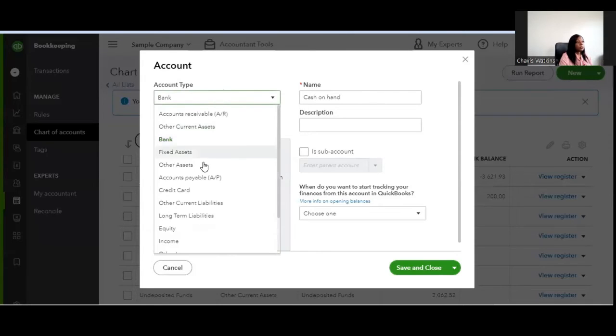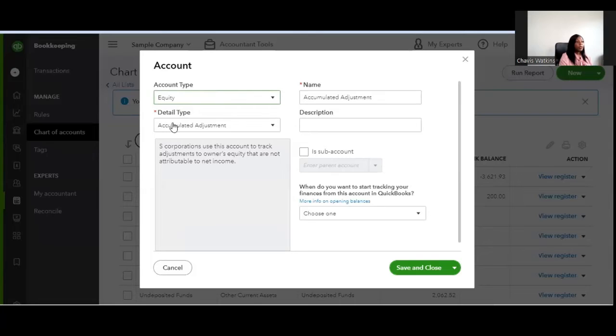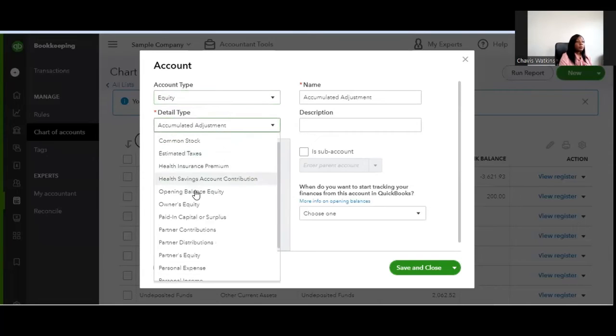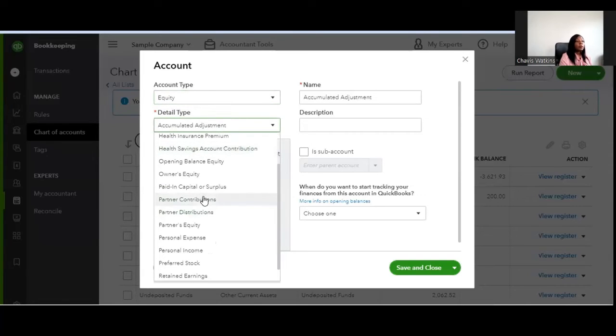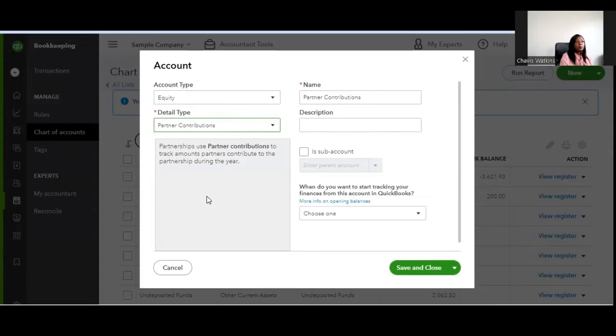Account type, we still know that it's equity. The detail type, let's go ahead and do our partner's contribution. So we'll click partner's contribution, and the name pops up. Let's keep it like that. Normally, what I like to do is still go ahead and put the name of the partner, because we'll have different partners. So we'll go ahead and name this partner's contribution Sam, just a general name.